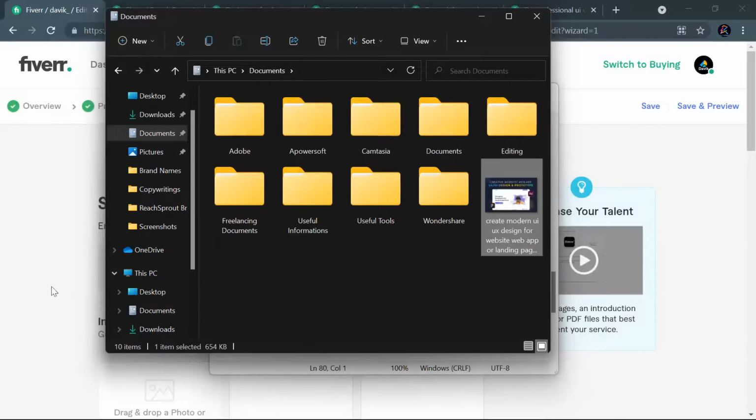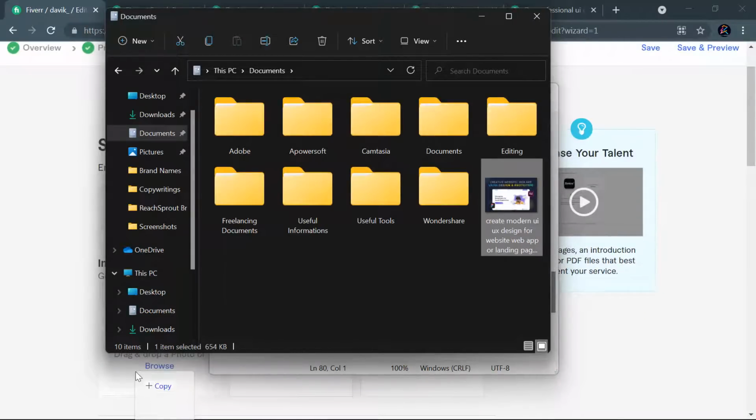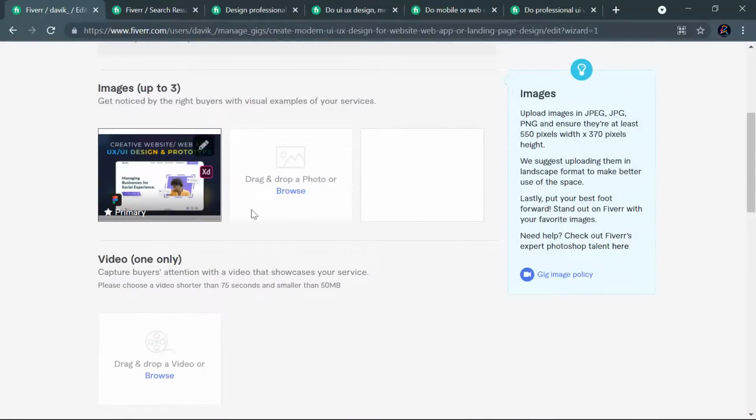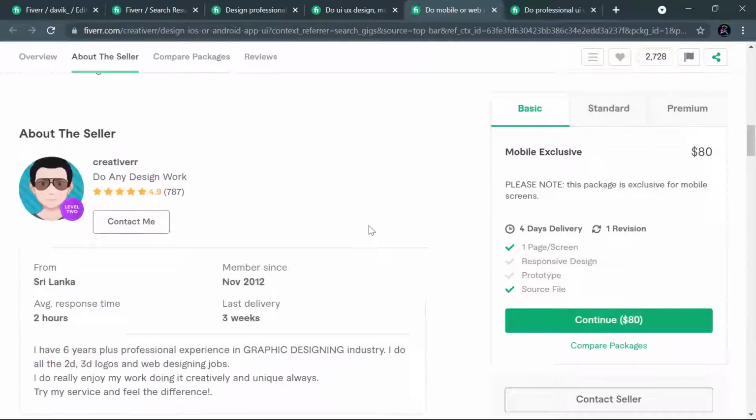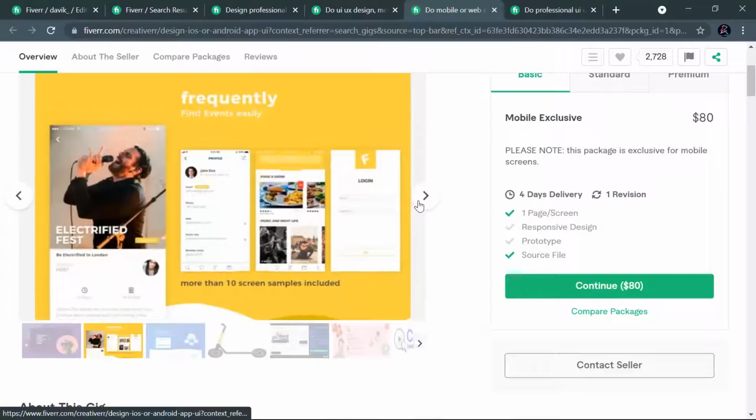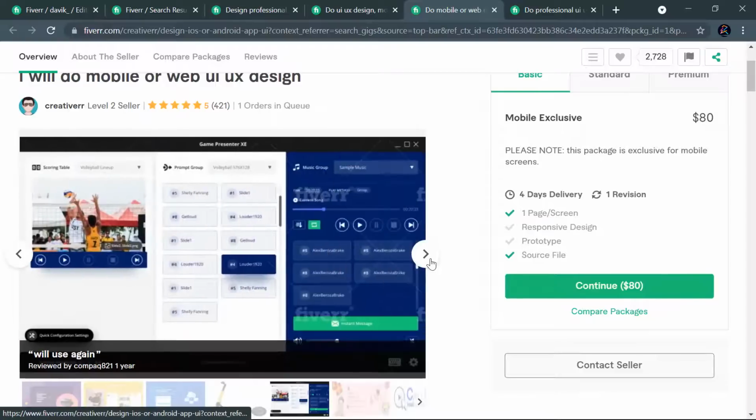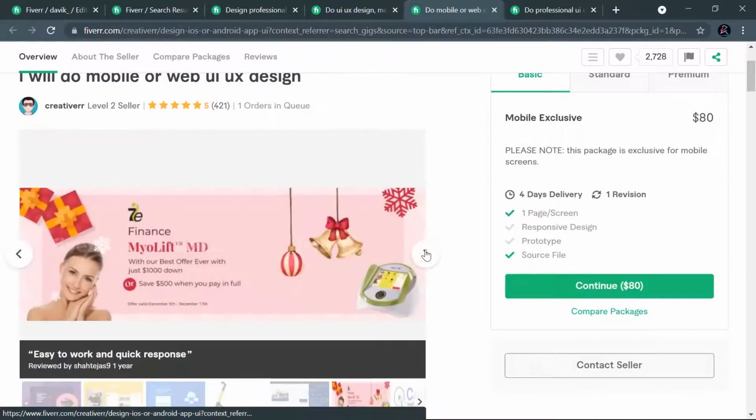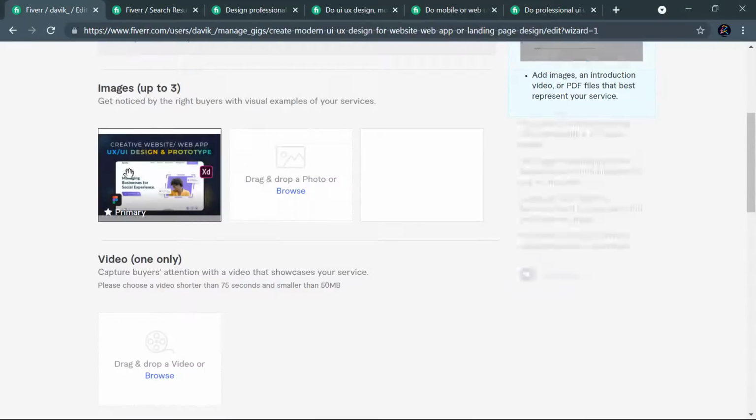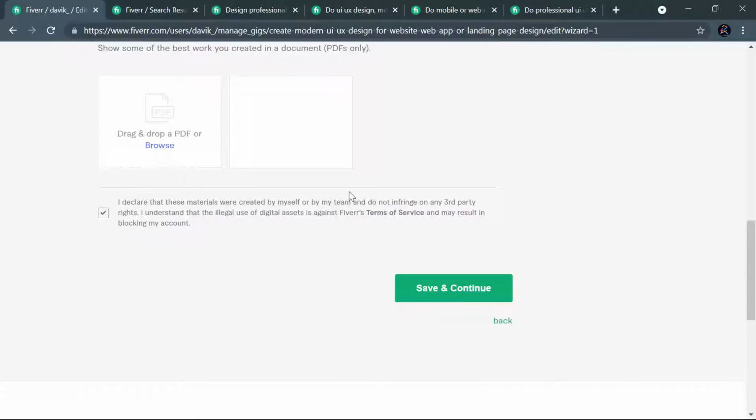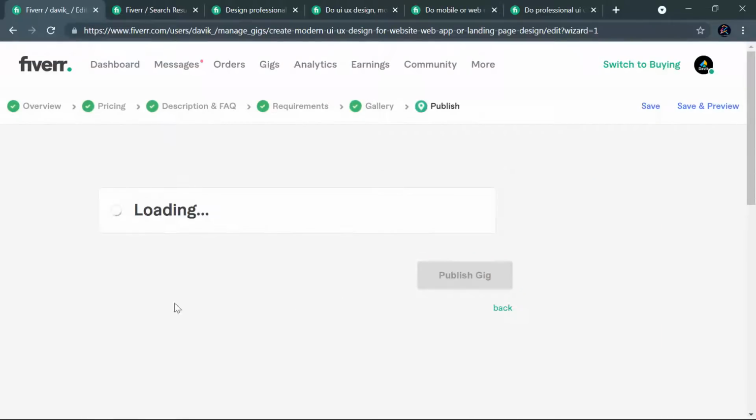Right here on Fiverr, I'm going to drag and drop the image here. So I'm uploading my gig image right now. That's done. You can also add additional images so that clients can swipe to see more designs that you have done. As clients keep leaving reviews for you, you keep adding more images of your work to showcase. Now I have this gig image, so I'm done with that. I'll click on the declaration that these materials were created by myself, then save and continue, and we are almost done.